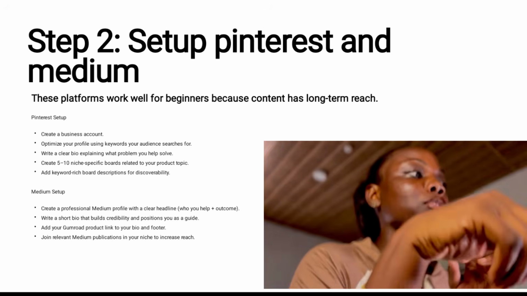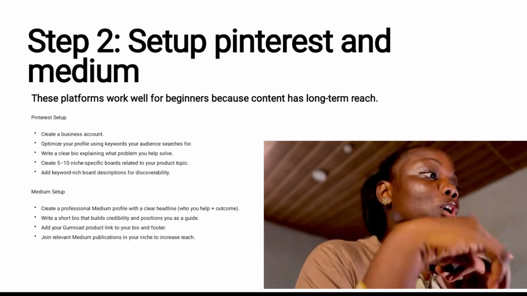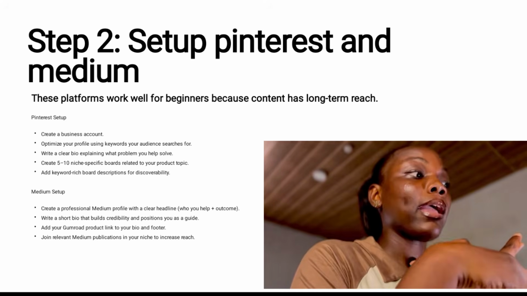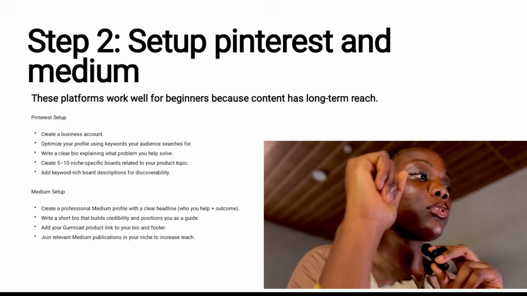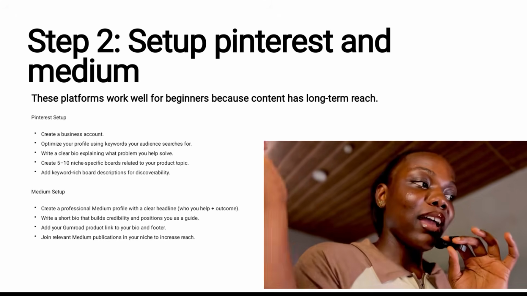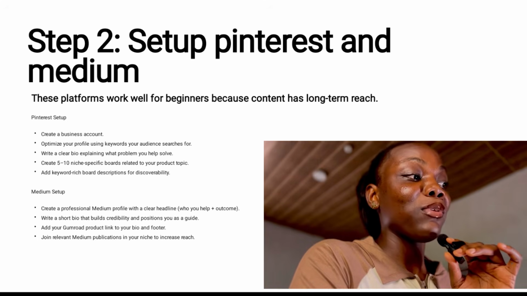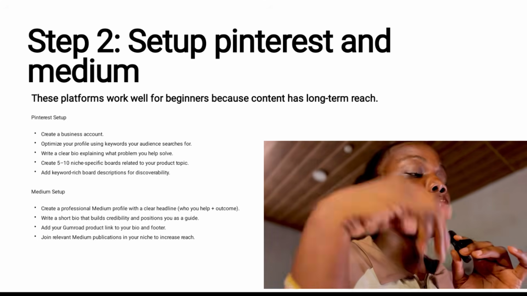For your Medium account, you're going to set up your Medium account. You want a clear headline. You want your own profile picture, very important. Then your short bio, and then yeah, you don't need to join publications, by the way, but if you think you need to join, fine.